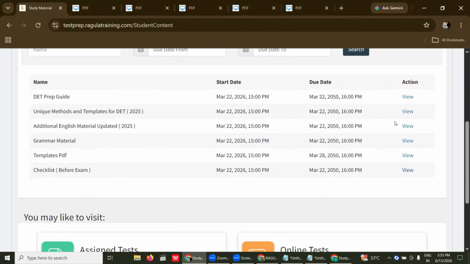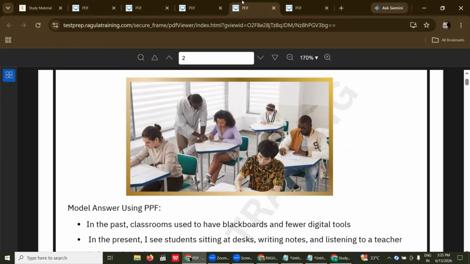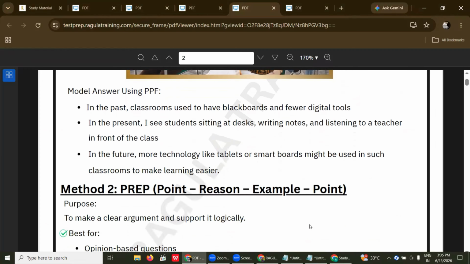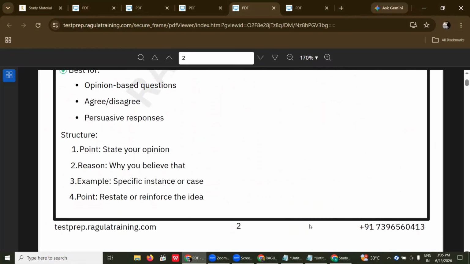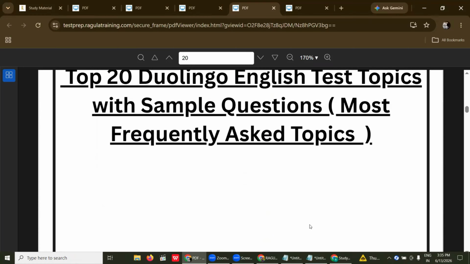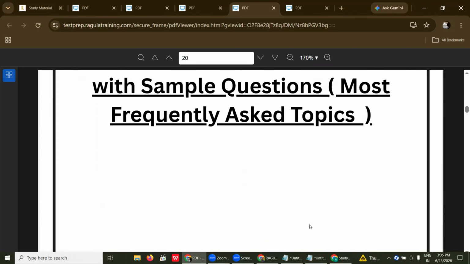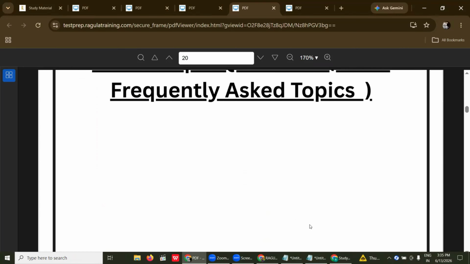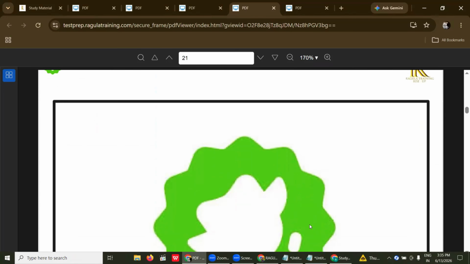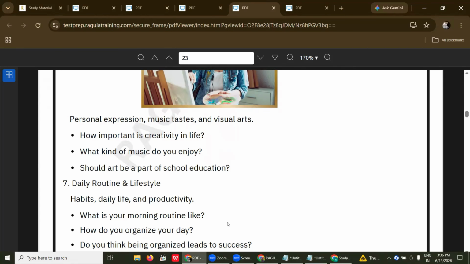First, unique methods and templates for DET. This is one of our most valuable materials. It contains methods and templates for speaking and writing sections. Around page number 20, you will find the most frequently repeated topics in the Duolingo English test. I highly recommend you practice these topics multiple times.